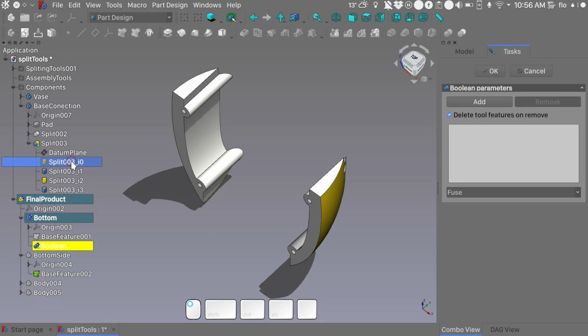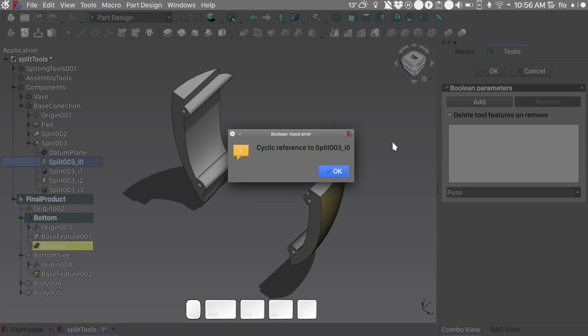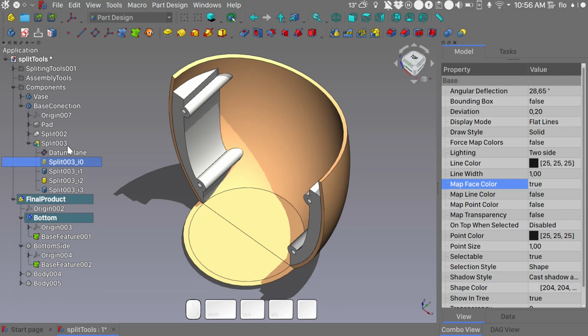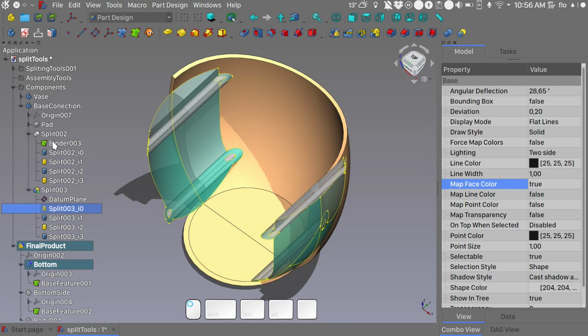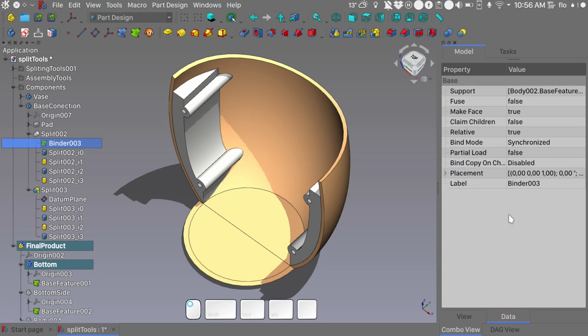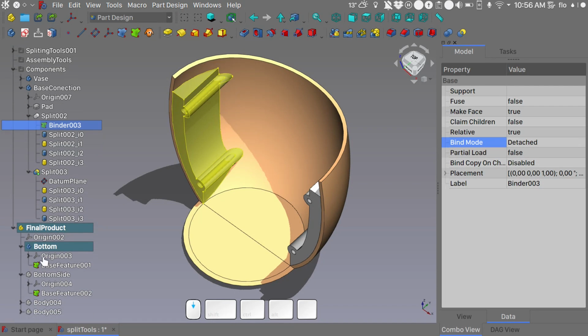Select your first split, add it, and again we have the cyclic reference error message, so dismiss it, cancel. We'll go and see where we have the binder. Select this one, go into data, and the binding mode should be detached. Okay, let's try to make our operation again.